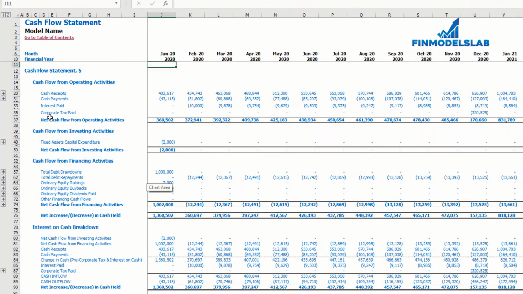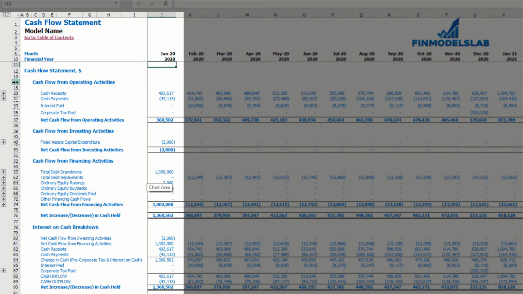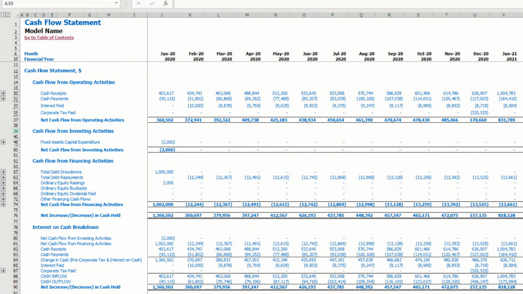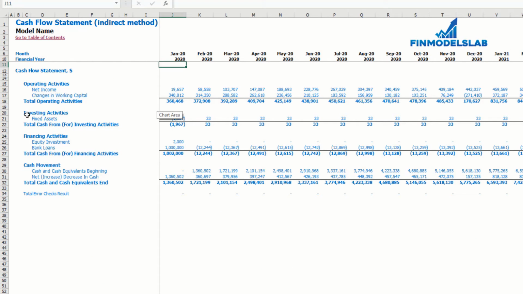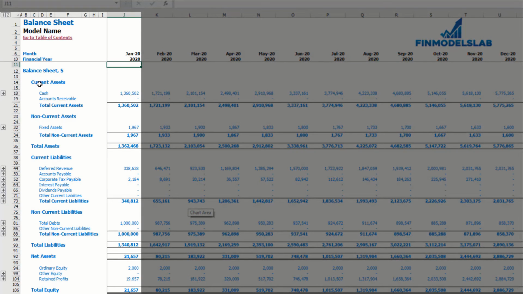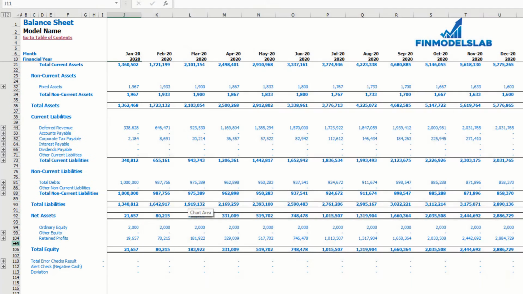On the cash flow tab you may see the cash flow broken down by operating activities, financing activities and investing activities. Cash flow Indirect shows you the same operating, investing and financing activities, but in a more collapsed form, so it's easier to see the values by months and easier to read the numbers. On the balance sheet you may see the breakdown of your balance sheet by current assets, which is cash and accounts receivable, non-current assets, which is fixed assets, current liabilities, non-current liabilities and your equity.